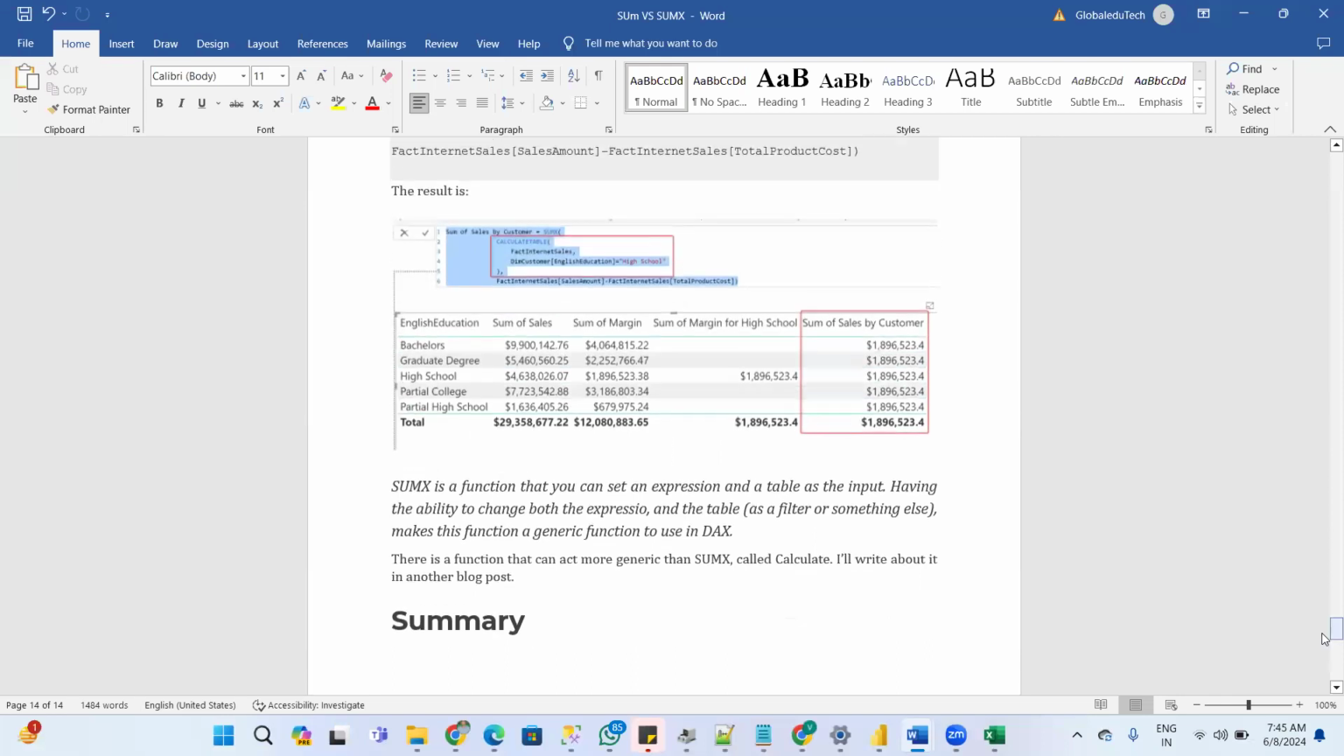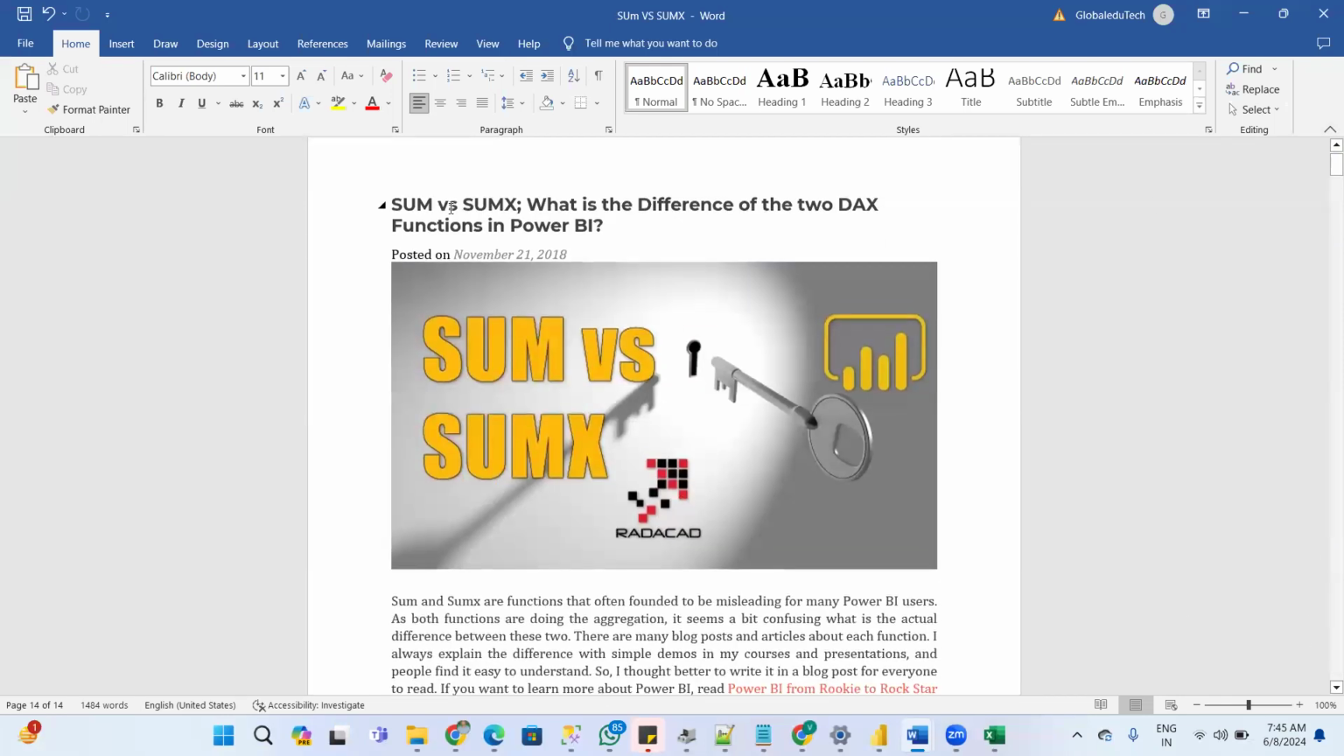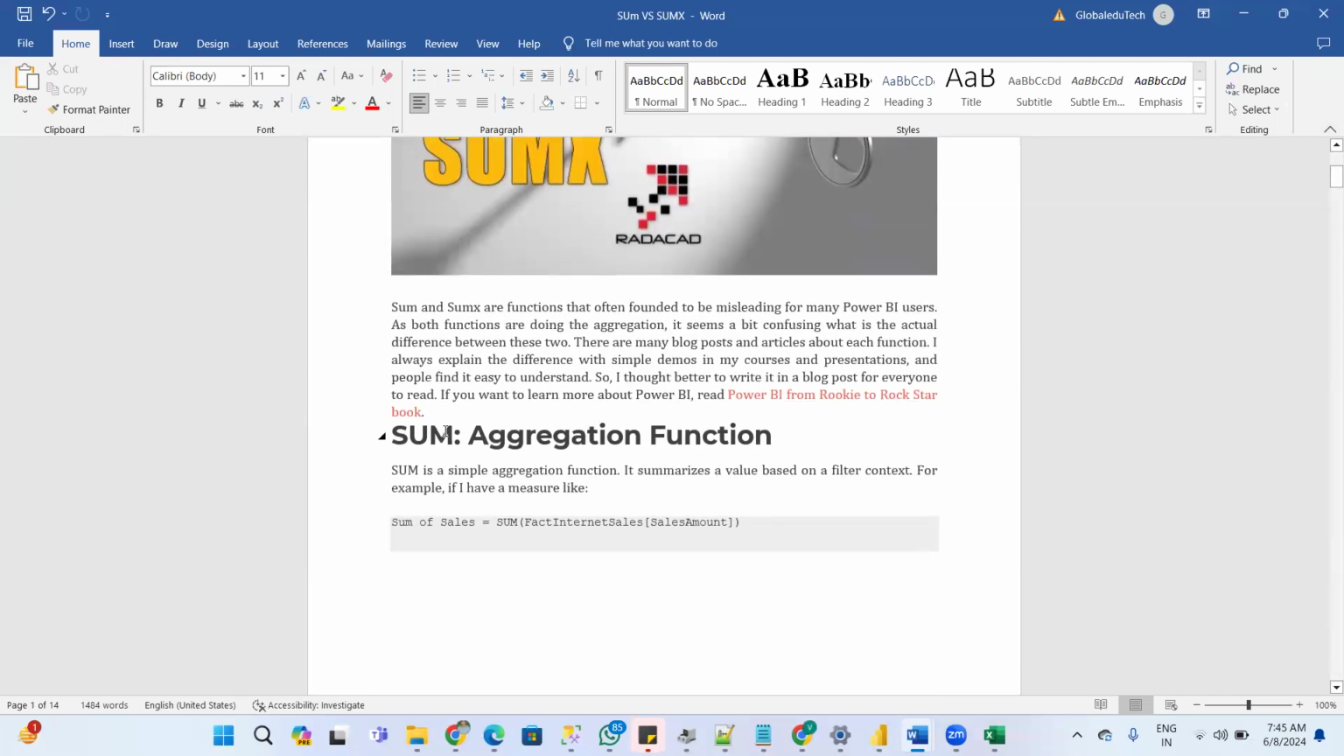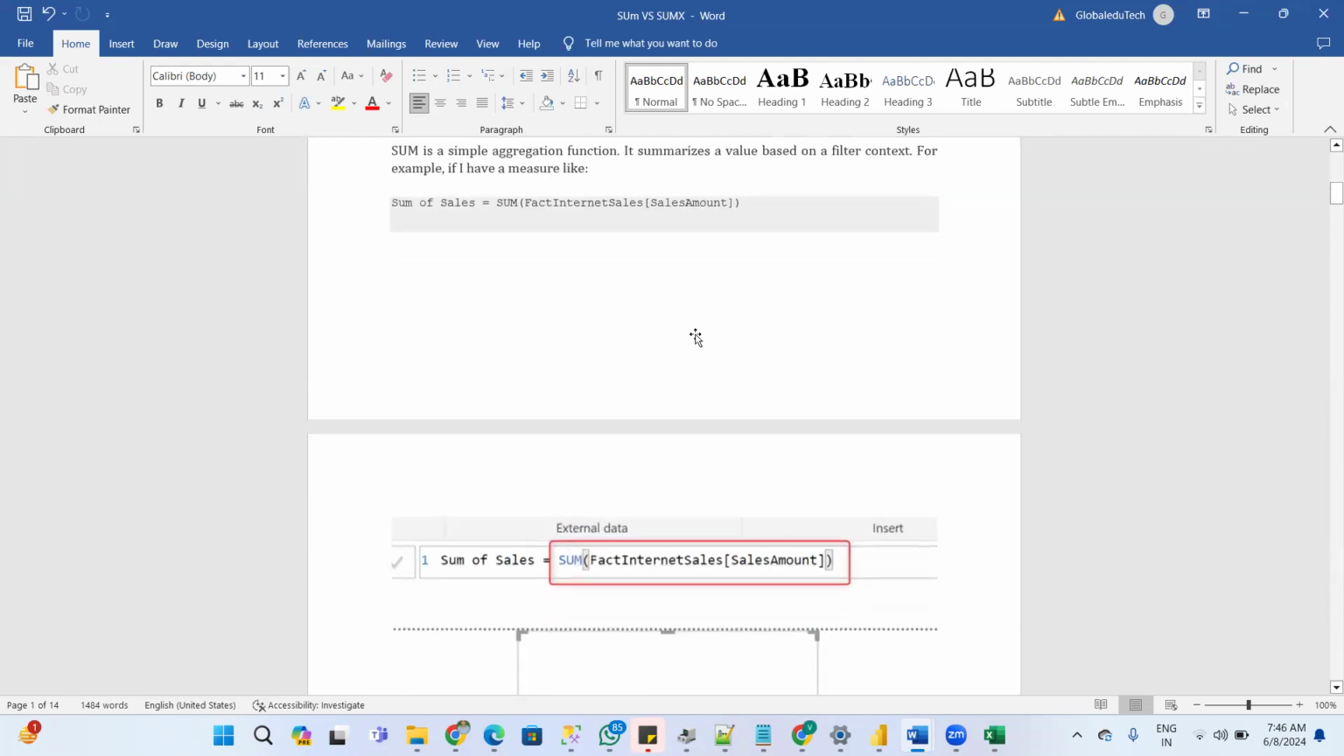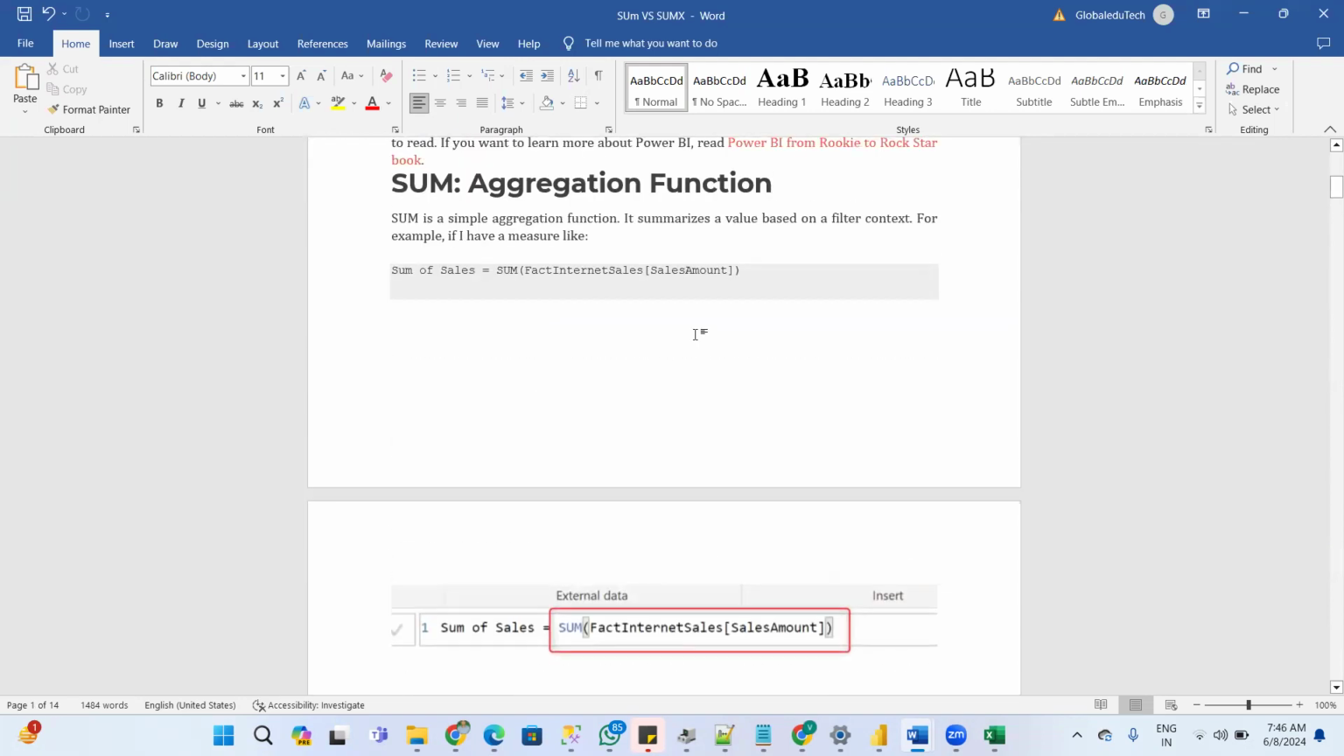So we'll go to the document. SUM versus SUMX function. Basically, SUM and SUMX are functions that we can mainly use to calculate the sum of the sales. First we'll go for the SUM function. SUM is a simple aggregation function. It summarizes a value based on a filter context.